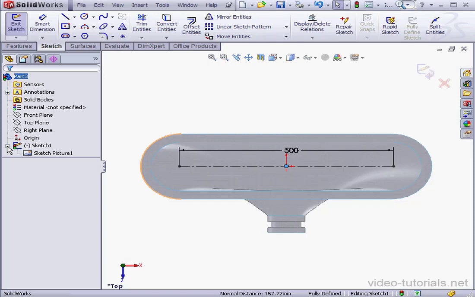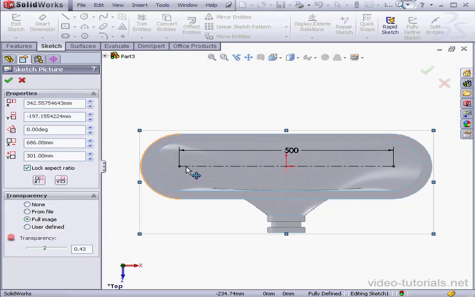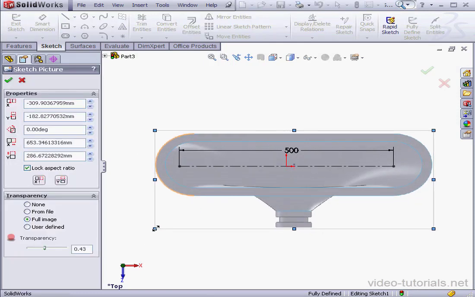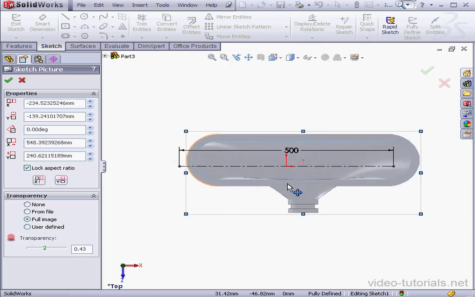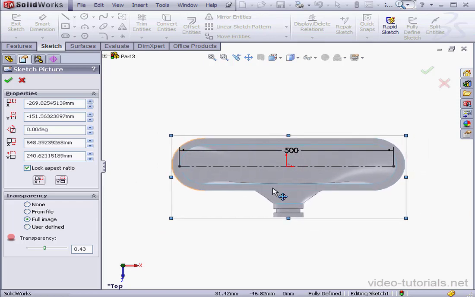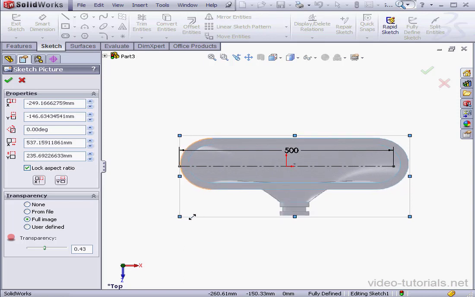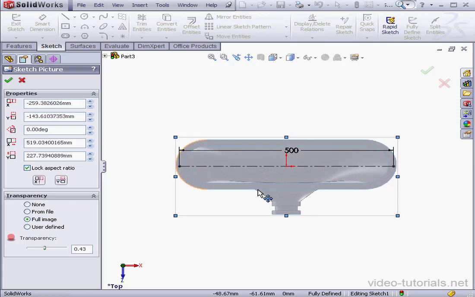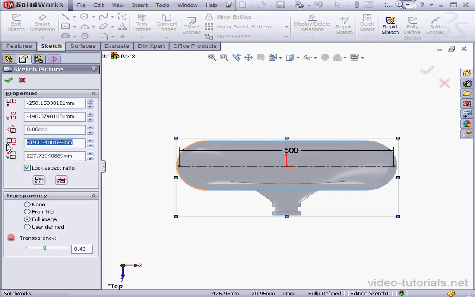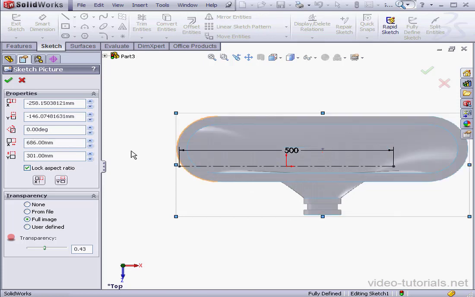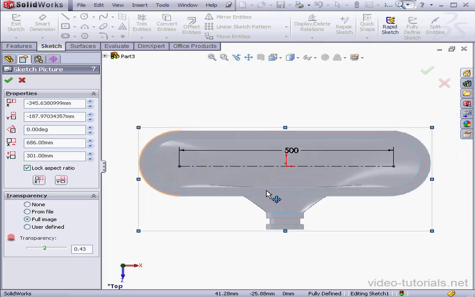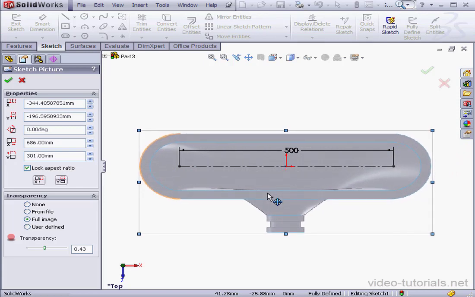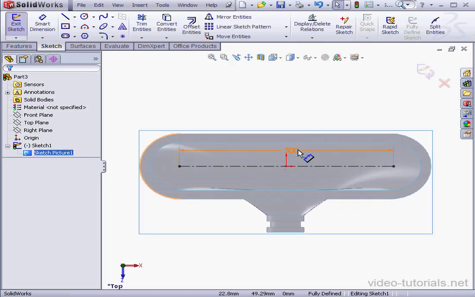Now let's go back and edit our image. I'm going to grab at the corner and then scale to our specified width. Something like this. Let's change it back to the original size. It was 686 millimeters. Position it at the center. And let's accept these changes. Now I'm going to select and delete the construction line.